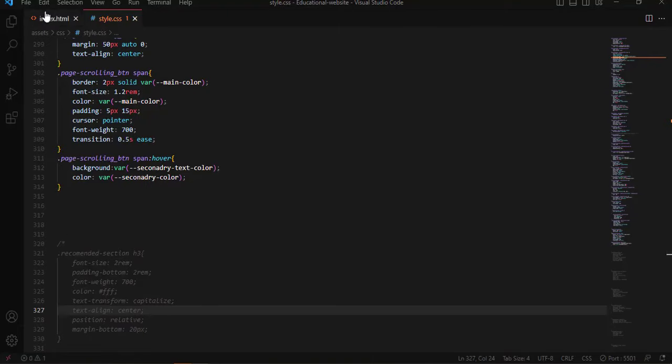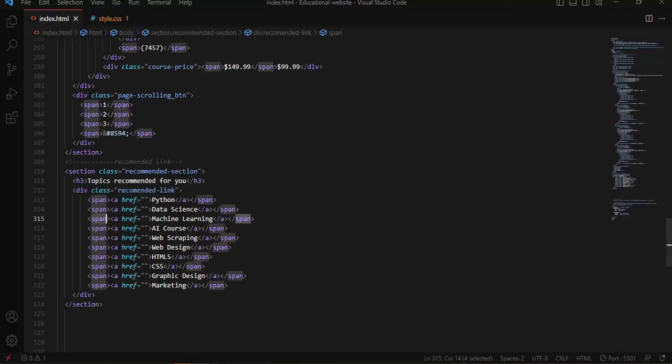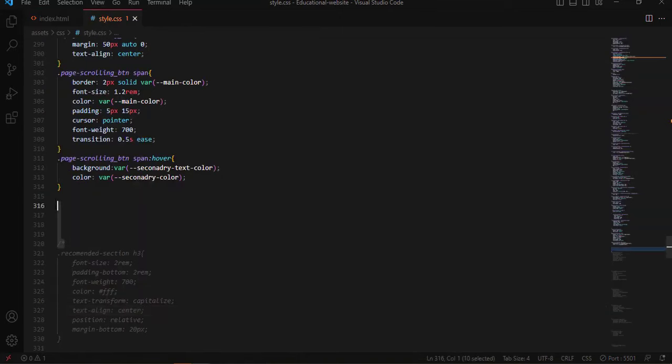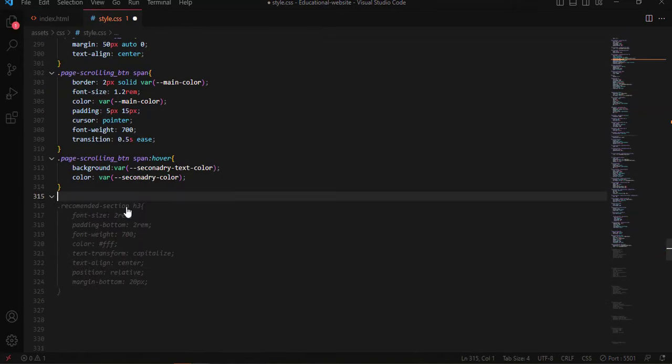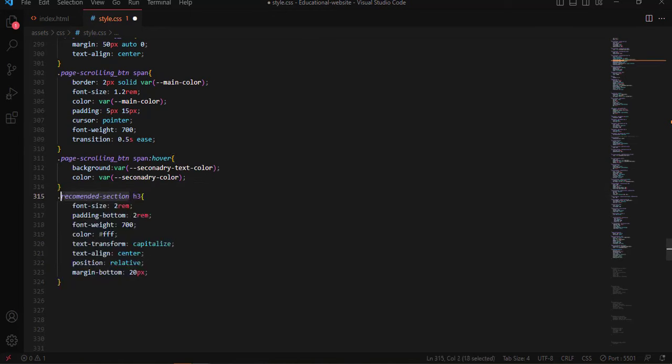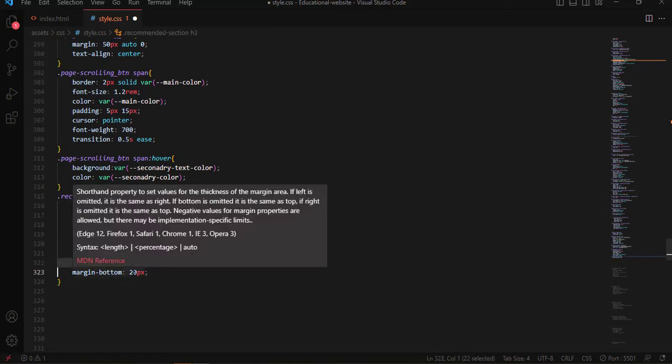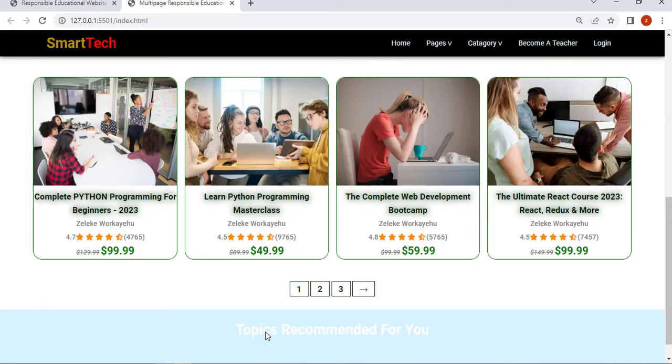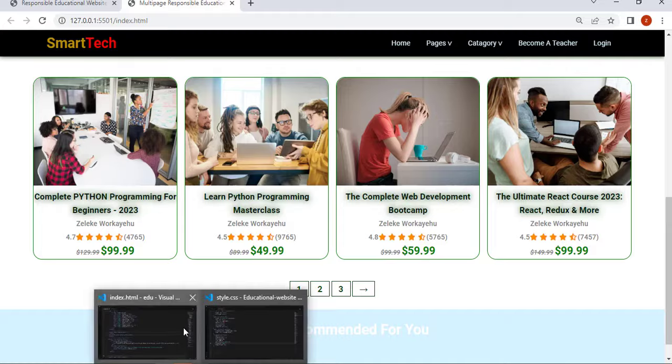Alright, now let me style this. So to style this, first we are going to use this class name right here, recommended section. So using this class name, recommended section, let me add some property value pair. So for this recommend section, and now we are going to target this H3 element right here for the font size, 1rem, padding bottom, here we have. After that, when I save and refresh, here we have, right?